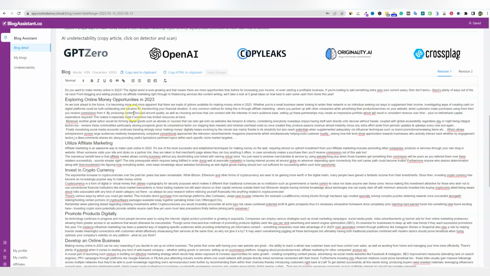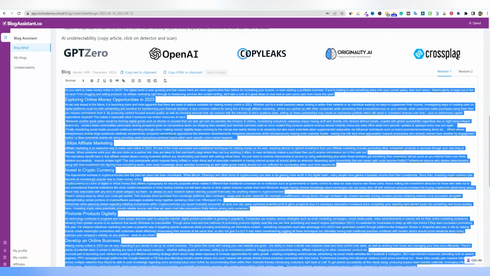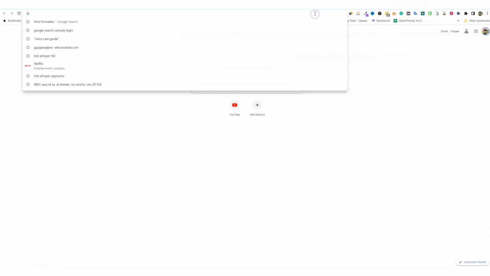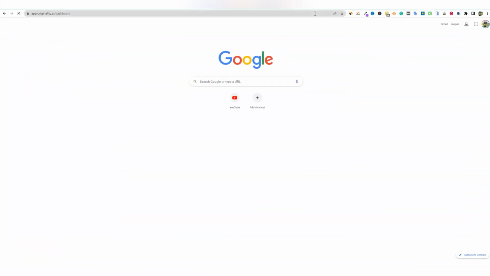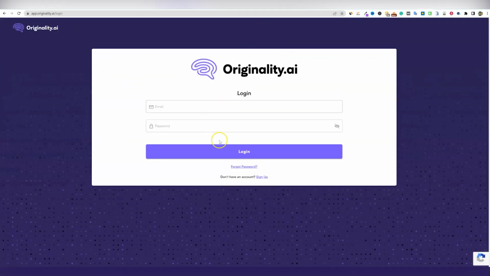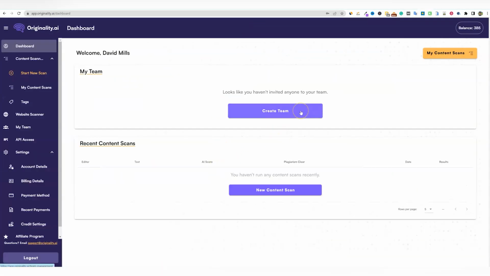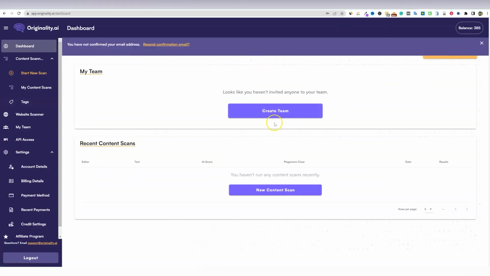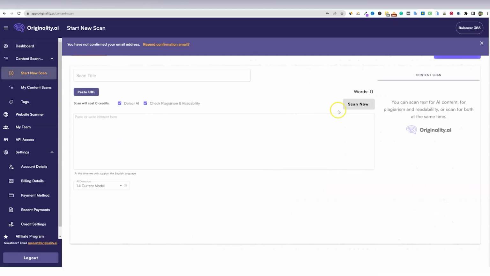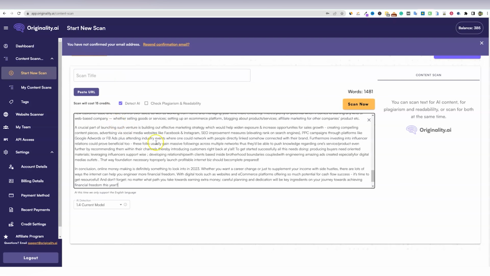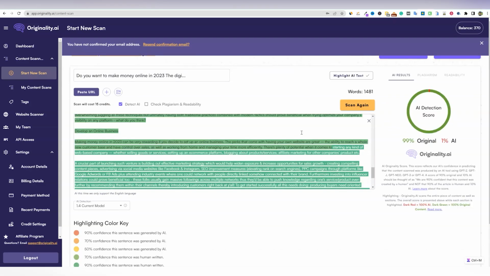Let's also take this content, Control A, copy, and just for fun, let's go to, I'm not going to click on their link. It's probably affiliate links. And I already have an account, so I don't need another account. Go log into my account. I haven't been in here in months, guys, to be quite honest with you. They have changed a lot about the way it looks. New content scan, and let's see, we only want to detect that, and we're going to throw that in and scan now. And it's 99% original, 1% AI. And yes, I would be extremely impressed with this.